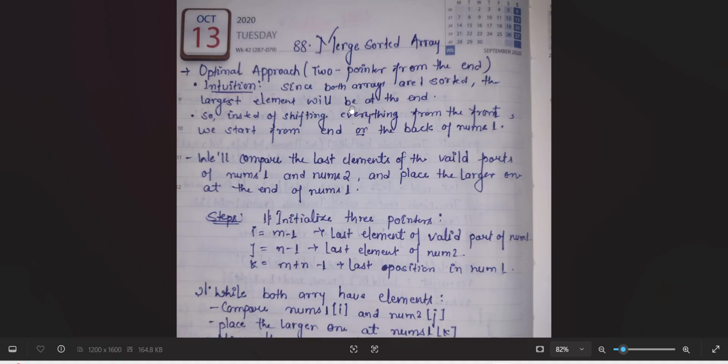Instead of shifting everything from the front, we start from the back of nums1. From the back we compare the largest elements with nums2. We compare the last element of the valid part of nums1 and nums2, and place the larger one at the end of nums1. Whichever element is larger should be kept at the last of the nums1 array, and at the end we return nums1.